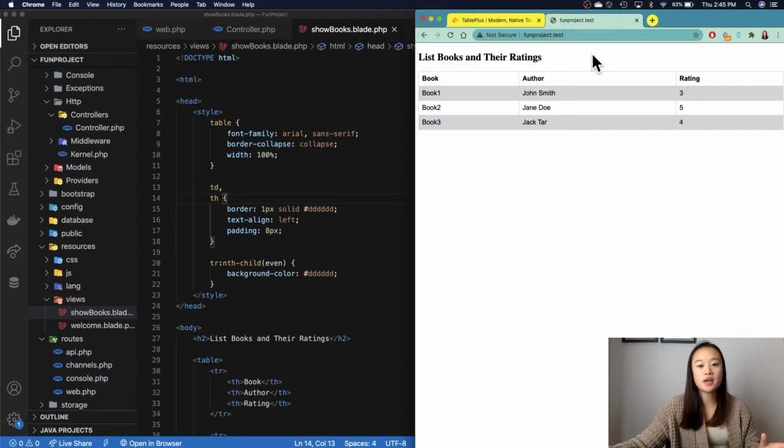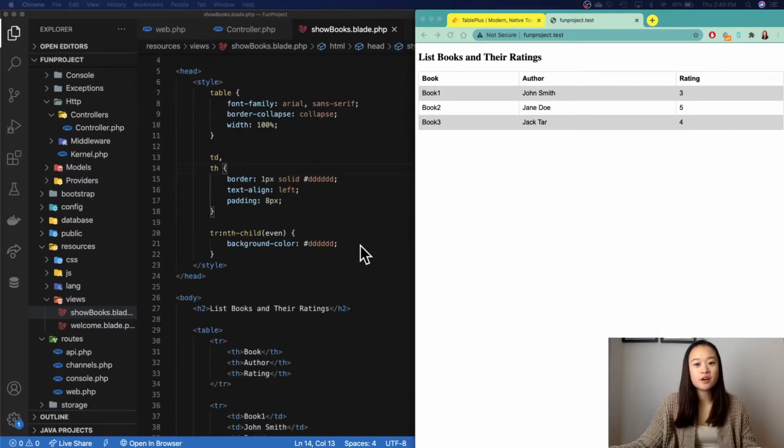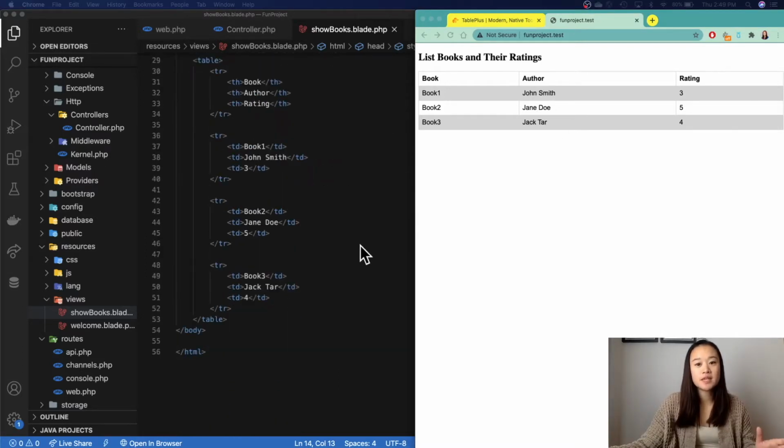And right now, when we give this project a run, funproject.test, I've manually added the rows and columns to create a table that is exactly the same table we have in Table Plus. Now, instead of hard-coding the table values, let's pull from the database we have created.